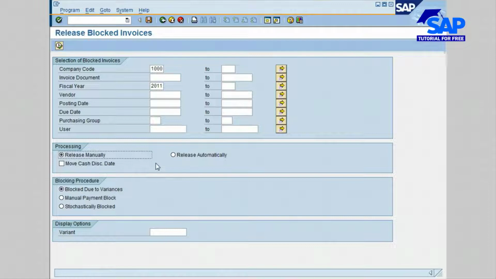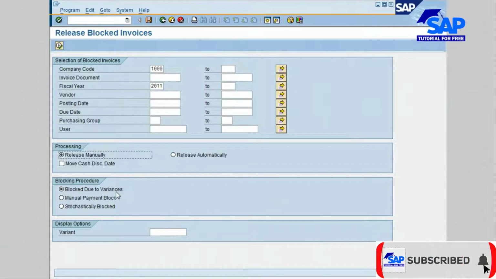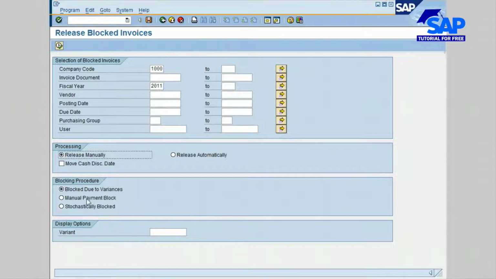So before I click on execute, we also have a blocking procedure. We have blocked due to a variance. The variance could be that the amount on the PO is not the same as on the vendor's invoice. We have also manual payment block, and we have stochastically blocked. That means the stochastic or random block allows the user to inspect invoices at random or above a limited value defined in the configuration.